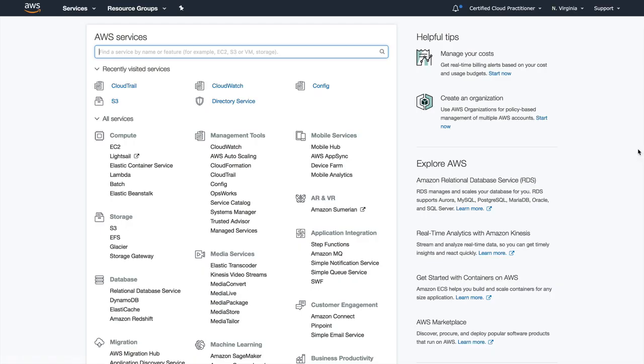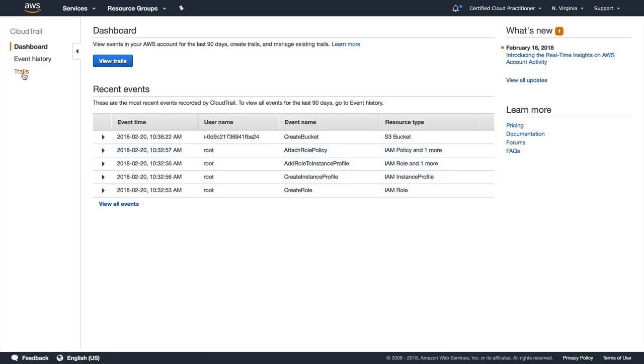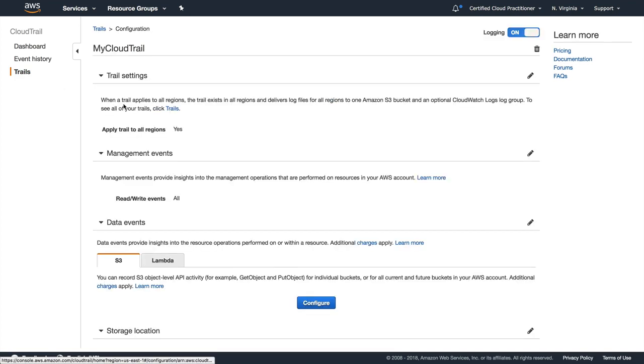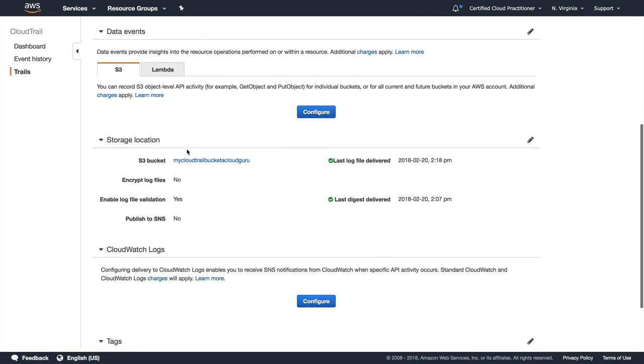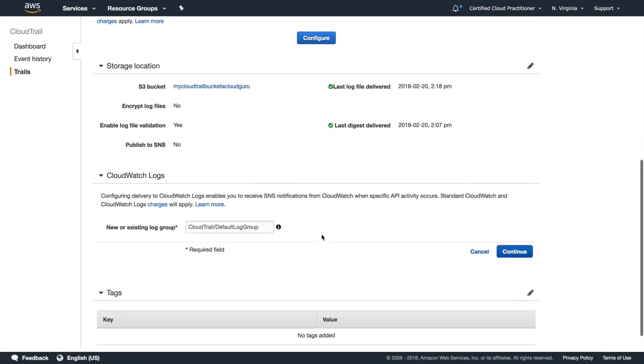Okay, so I've logged into the AWS console. The very first thing I need to do is go over to CloudTrail. I'm going to need to set this up. So I need to go over to my trails. I've already got my CloudTrail, which is something I've already set up earlier. And if I scroll down, you can see we've got our data events, we've got our storage locations. Here we have our CloudWatch logs. We haven't actually configured this yet. So let's go in and configure this.